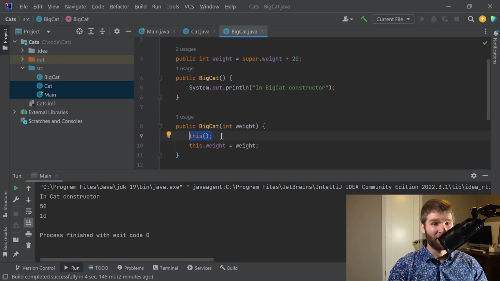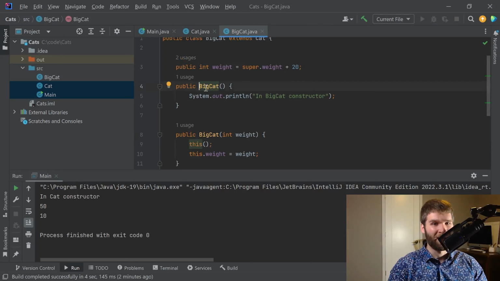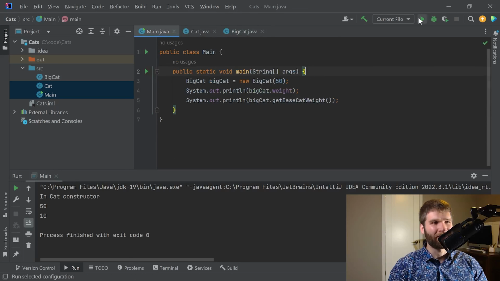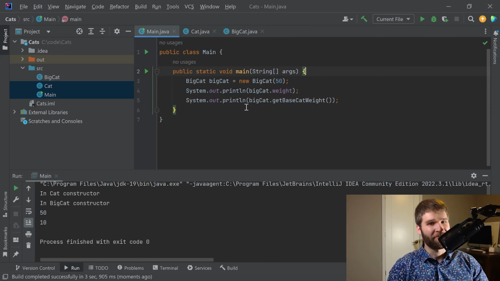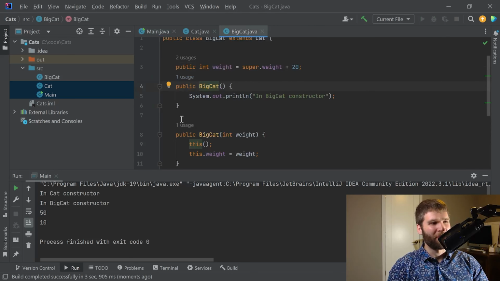So what this line of code is doing is it's calling the constructor with the set of parameters specified here, which is none. So you can see that it actually hits right here. Let's go ahead and run this code and see what this does. As expected, the first thing we do before we do anything within our big cat constructor is we're in the cat constructor. And the second thing we do is we're in the big cat constructor.